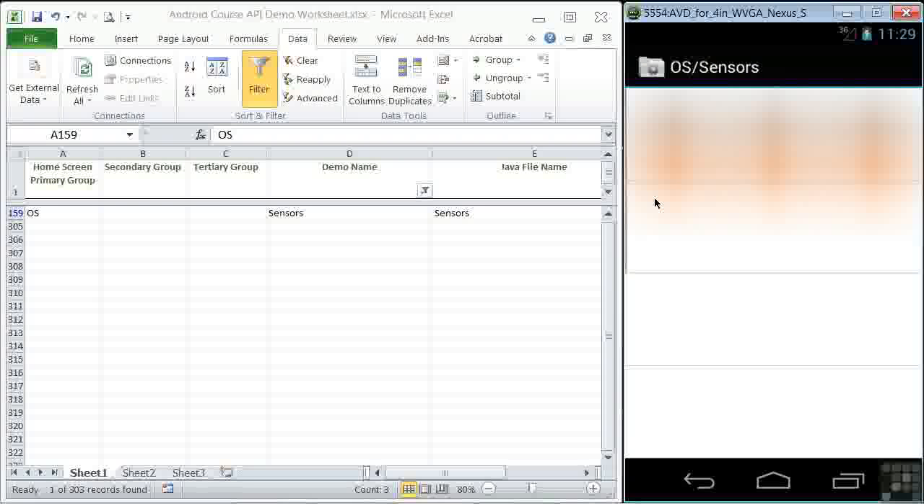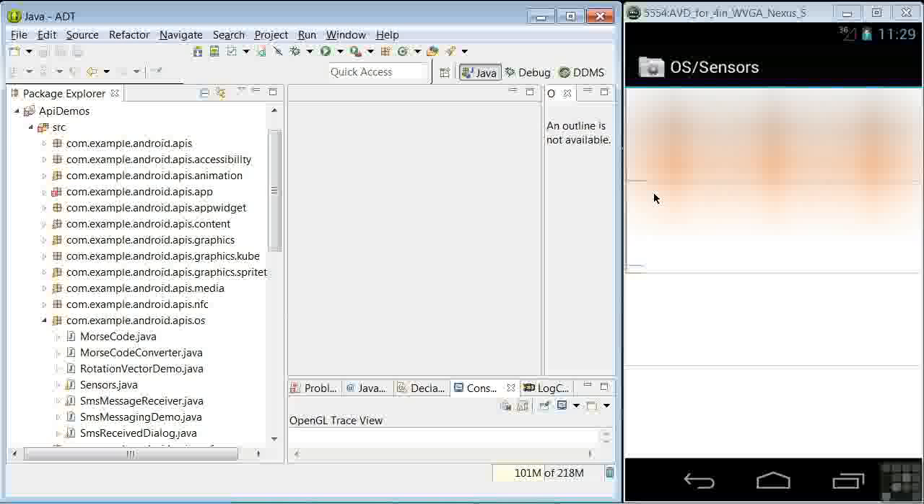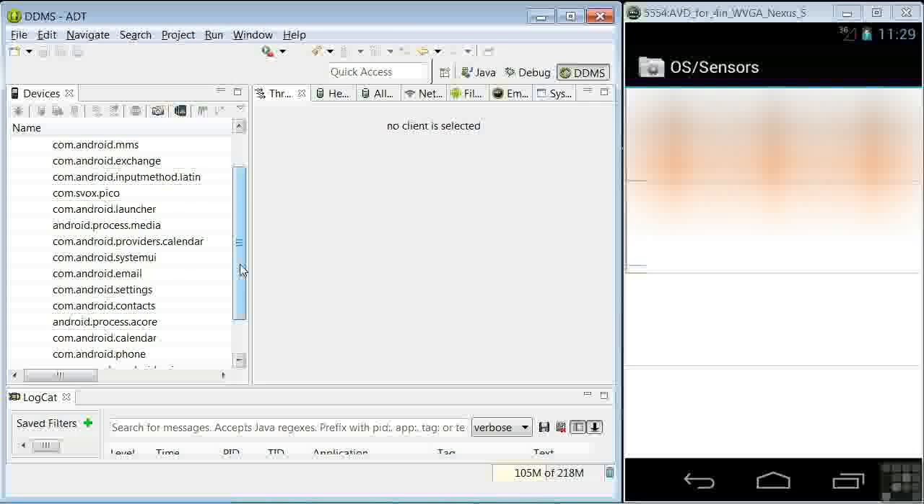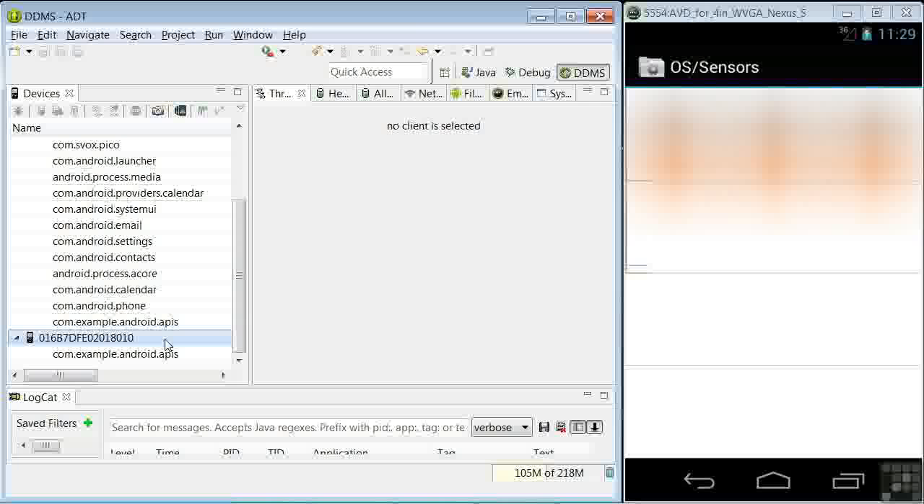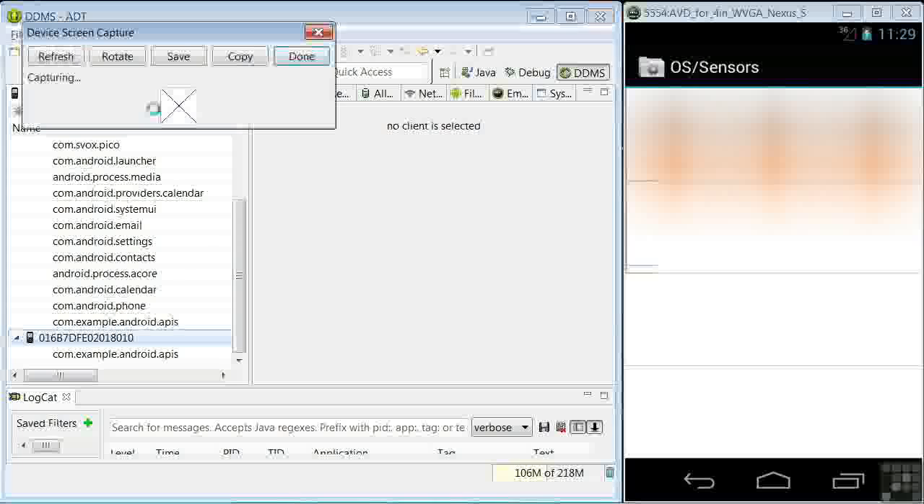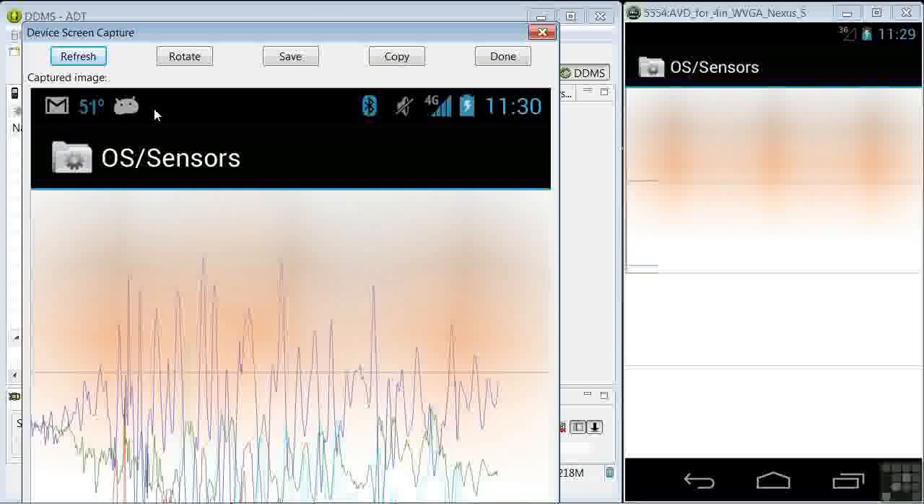Now we don't see anything happening because the emulator doesn't have the sensors a mobile device has. So here's what I'm going to do. I'm going to open the app up in Eclipse in DDMS using my phone. So we'll open up DDMS, select my phone. I'm going to start the app, and it's collecting sensor data. I click on the capture button, and there we have it.